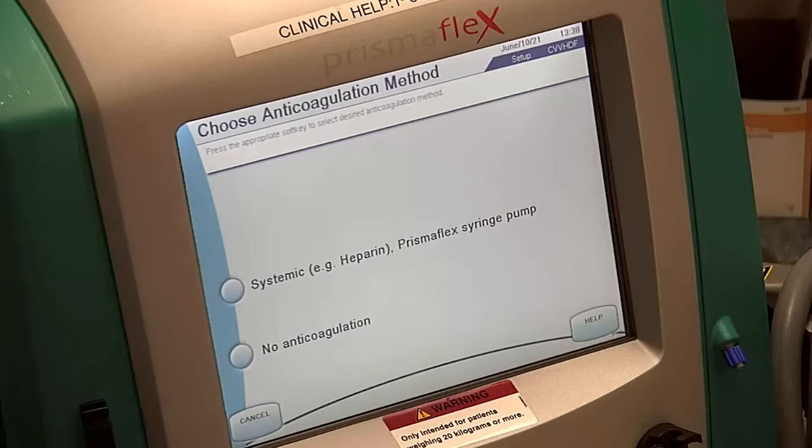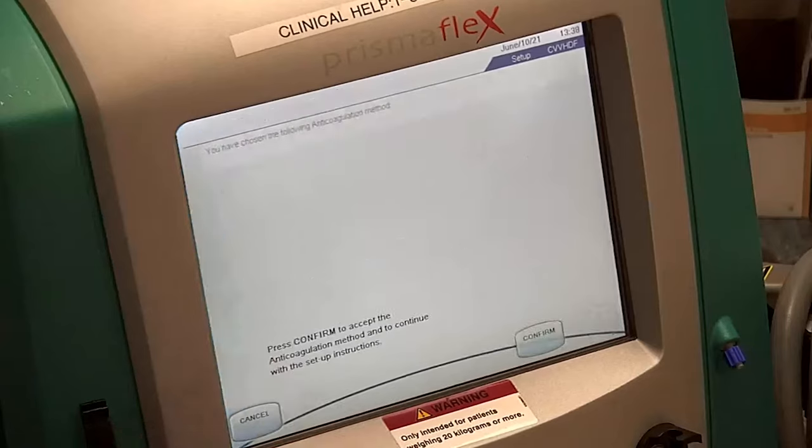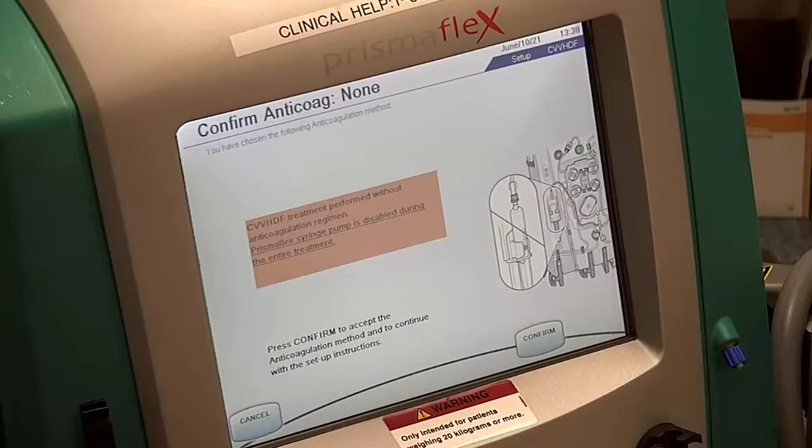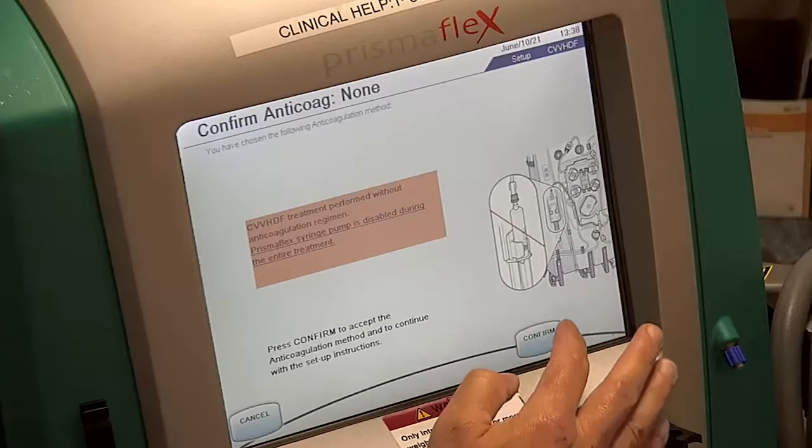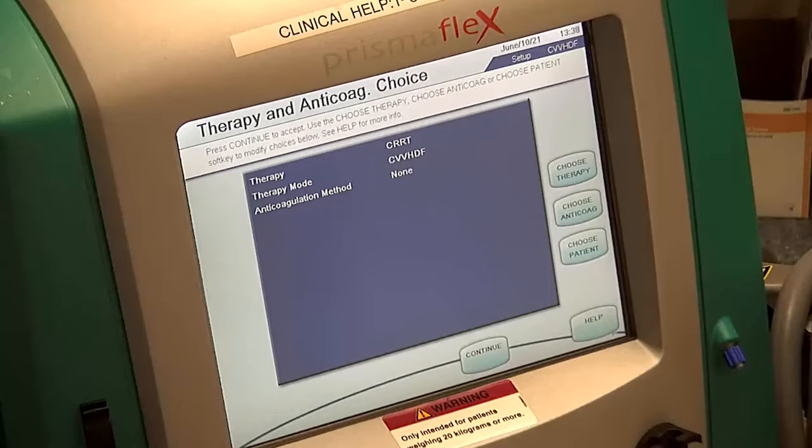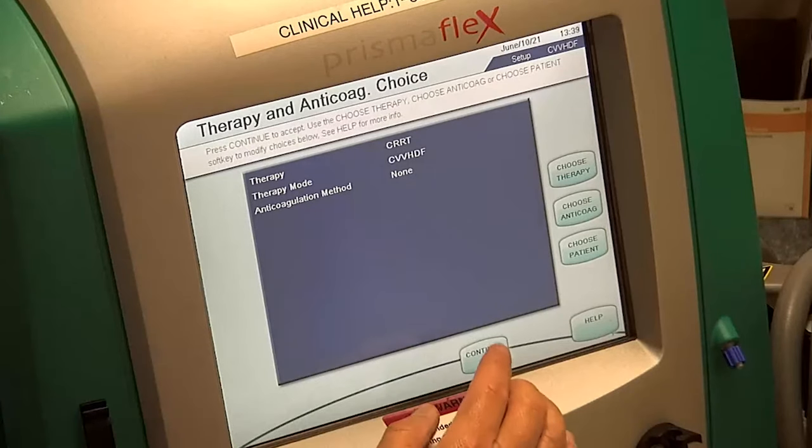You're always going to select no anticoagulation. Even though your patient might be receiving some type of anticoagulation, you are not going to utilize the heparin syringe pump on the machine. So we always hit no anticoagulation. Again, you're going to confirm your selection. This is another confirmation page that we selected CRRT, we set up in CVVHDF, and we're not utilizing anticoagulation. So we're going to hit continue.